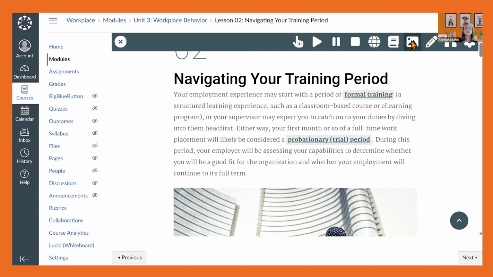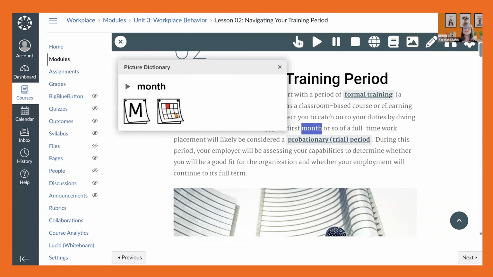The next tool is the picture dictionary. This can be great for practicing vocabulary. If I highlight month and I want to see the picture dictionary, it's going to show me the calendar. Sometimes with your vocabulary that is important to your course, there may not be a picture dictionary. This is a great way to show students what a picture dictionary would look like and then have them create one using their vocabulary from the course.